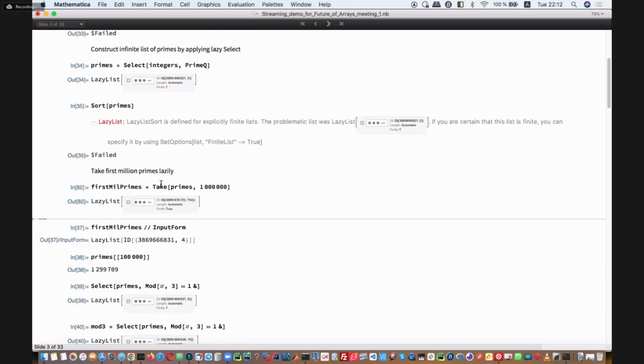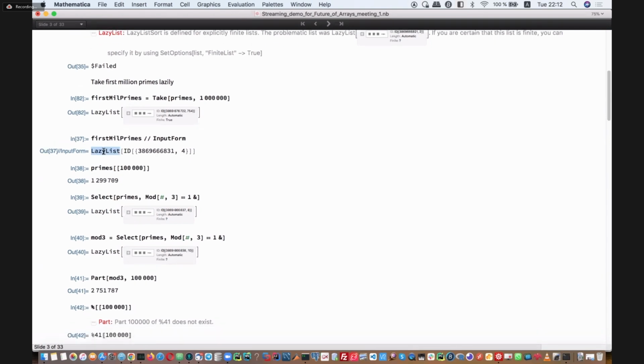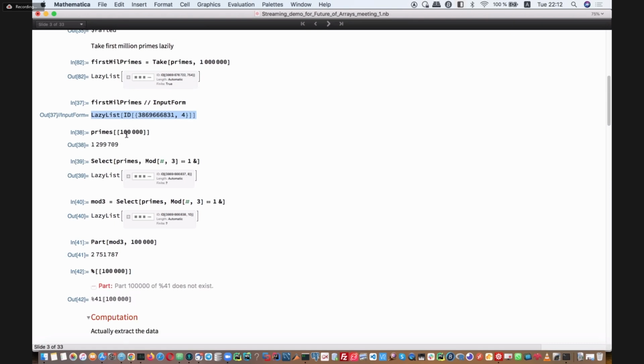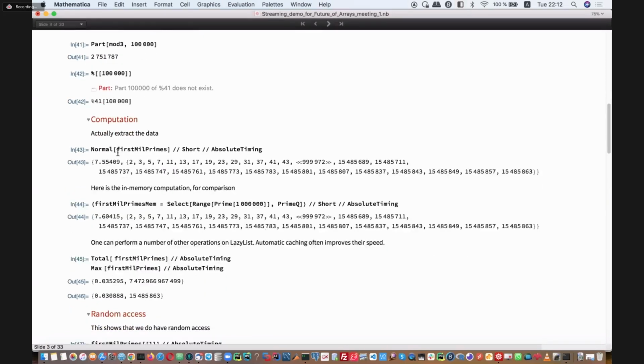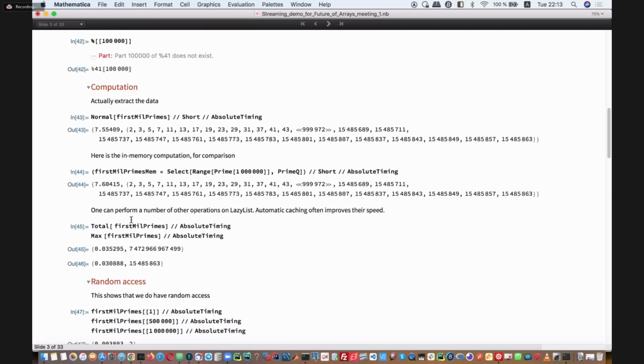But then if you take the first million primes, it's also a lazy list, but it's now finite. And this is something you've been complaining about for these IDs, but that's a design issue. You can do a number of operations, and some operations, for instance single part extraction, are eager. It does it right away. If you do part with many elements, it will be lazy. In general, there is a principle that whenever you do something that doesn't result in a lazy list, it will be done eagerly. Whenever you do something like select that does result in a lazy list, it will keep it lazy. And then you can call normal on that, and that converts it back to the normal list. I was comparing here that it runs at pretty much the same speed, but because of chunking, memory efficiency is much, much better.